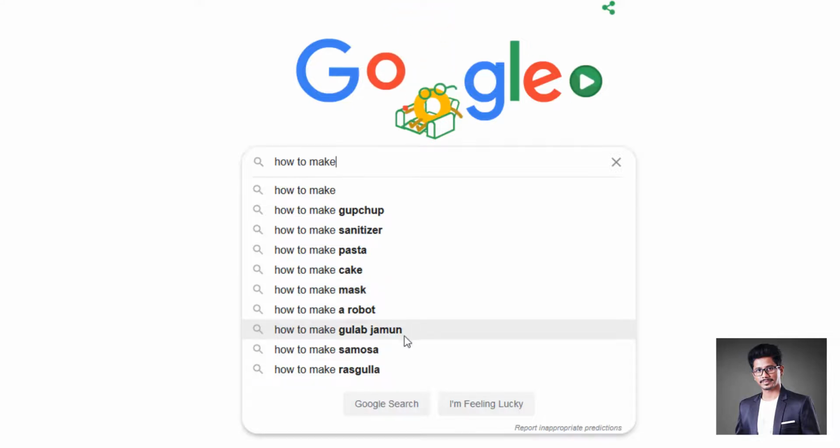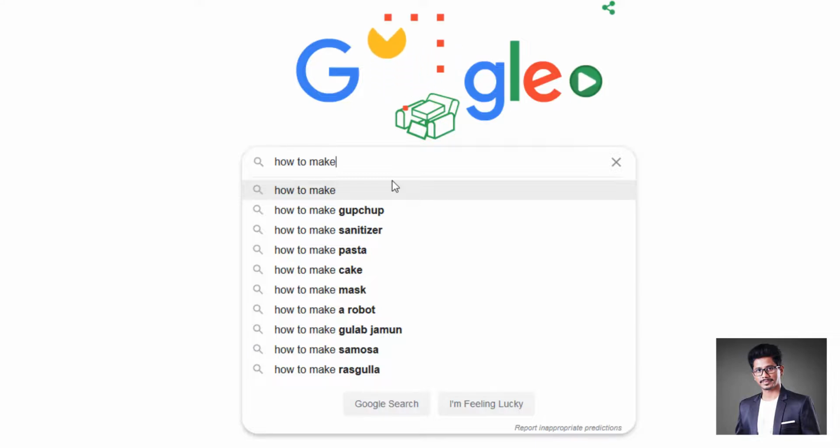Robot, gulab jamun, rasgulla, samosa, and all those things. Okay, so basically we have seen all those things, and this is the initial autocomplete suggestions which you can use to do the keyword research for the time being.